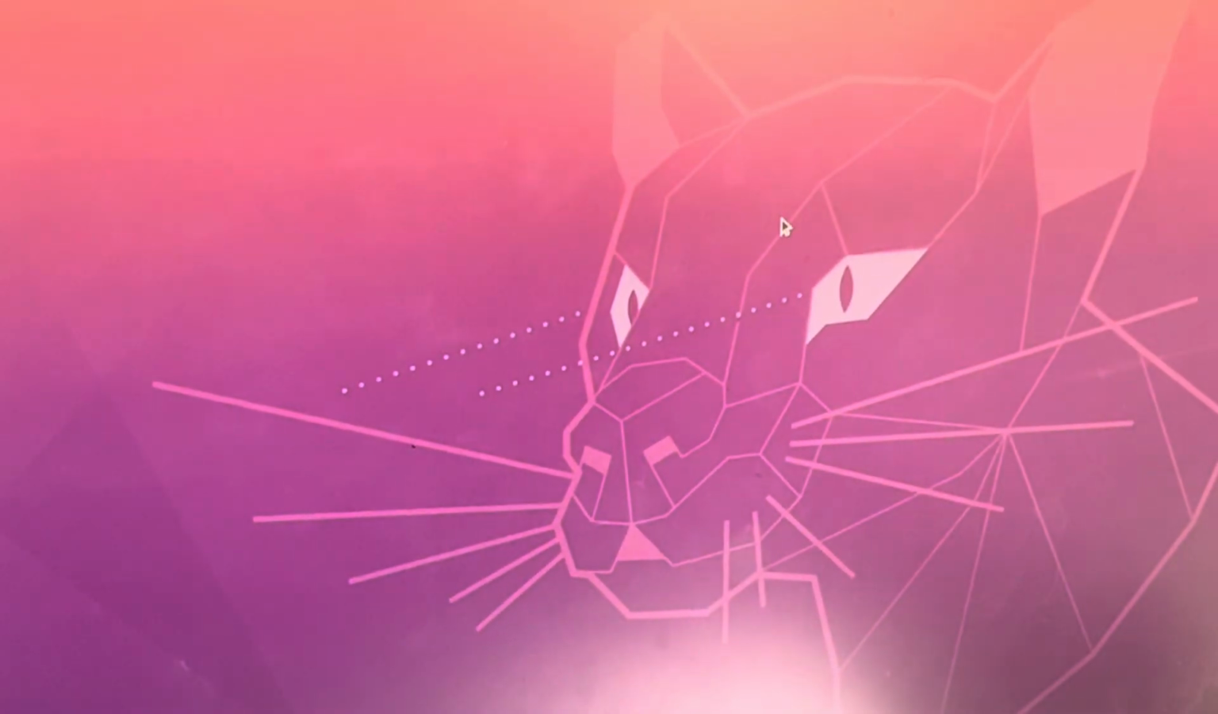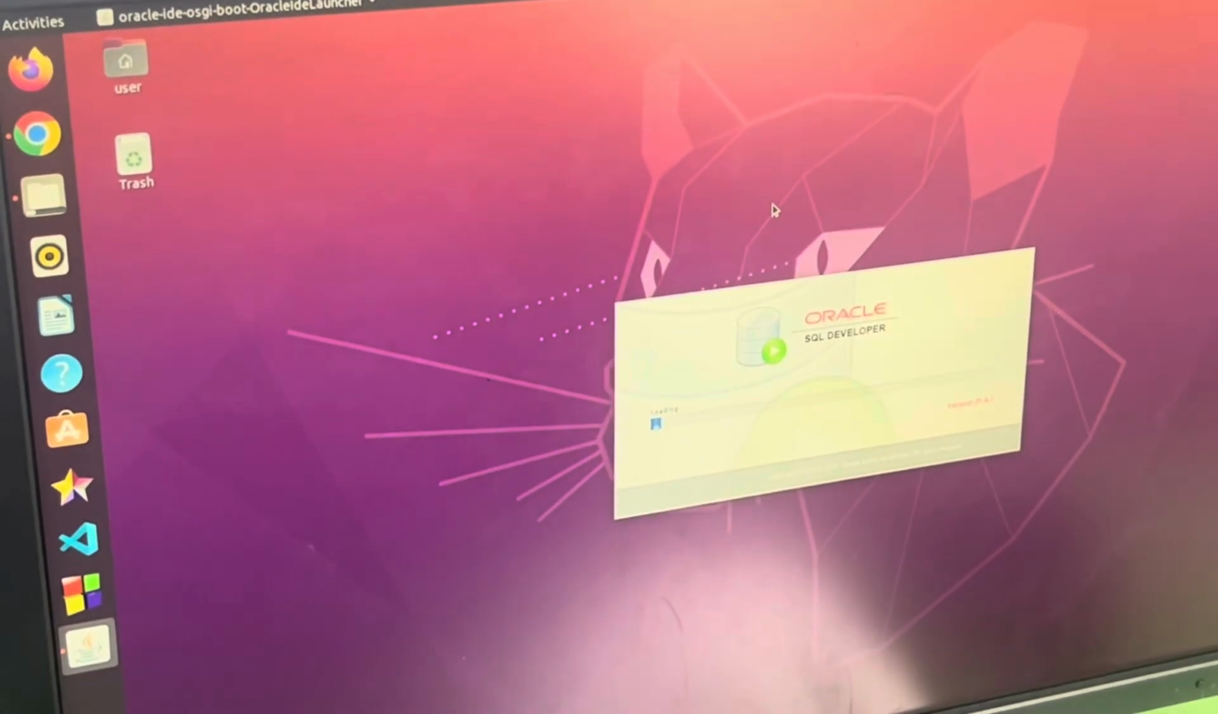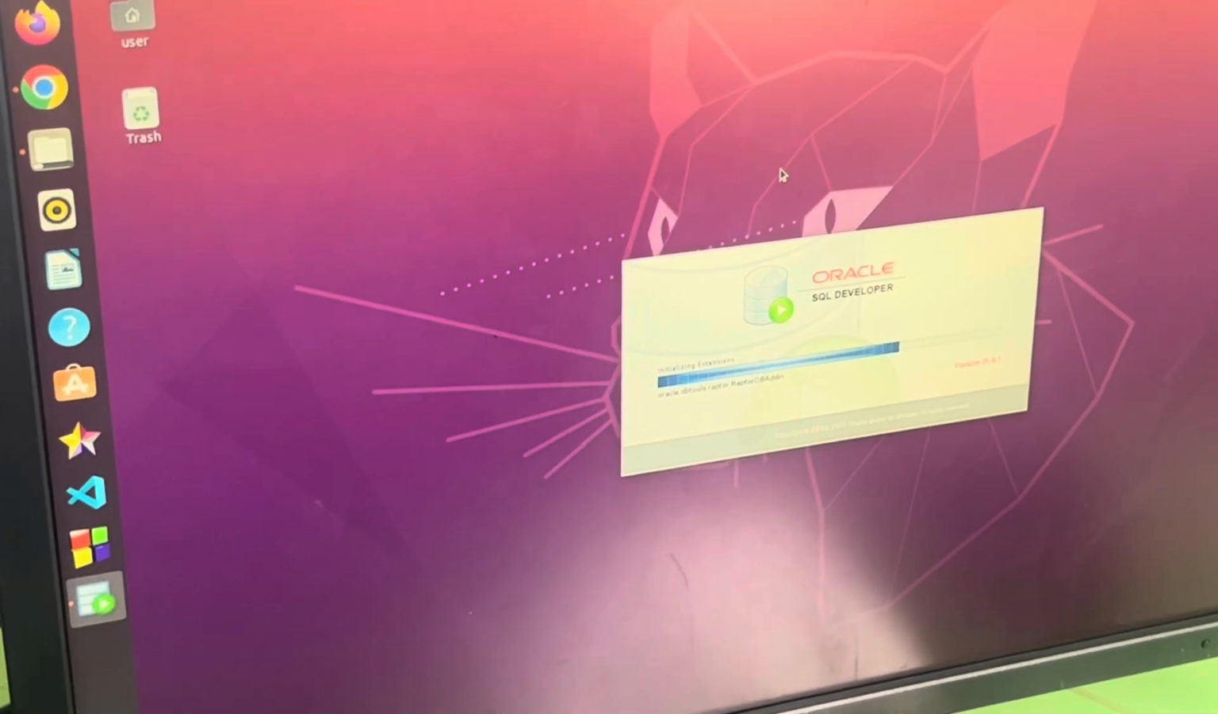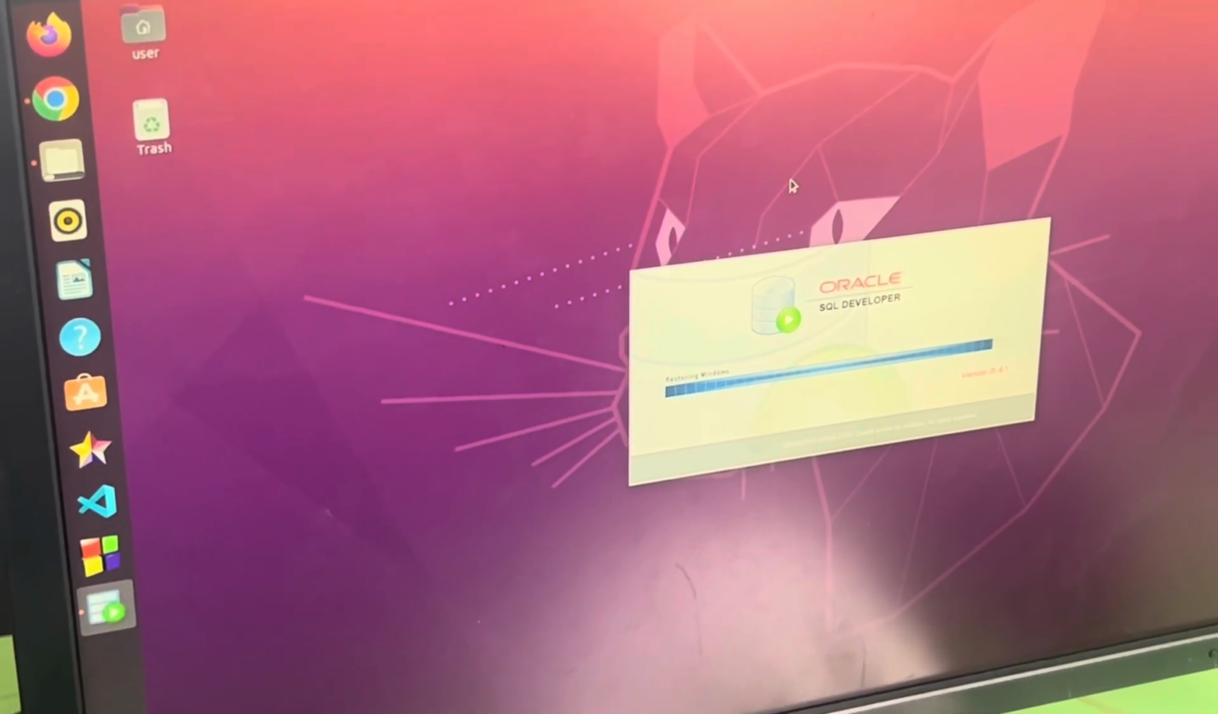Today we are performing experiment number 9, part A, where we will write a Java program to connect to a database using JDBC, which stands for Java Database Connectivity.